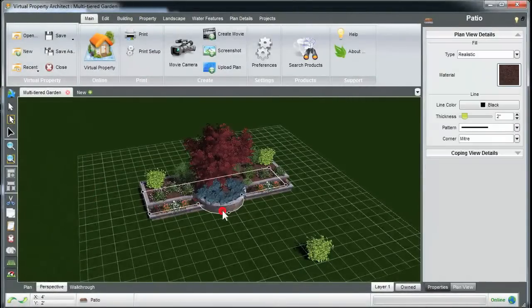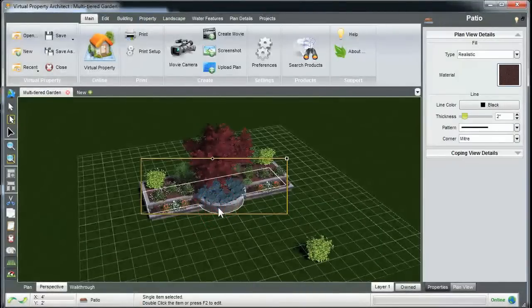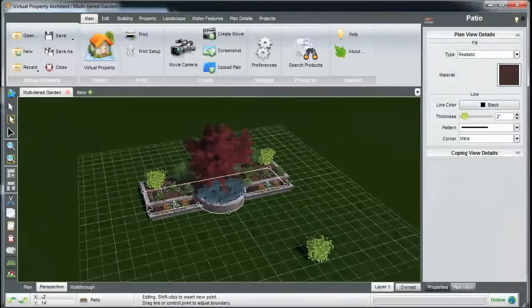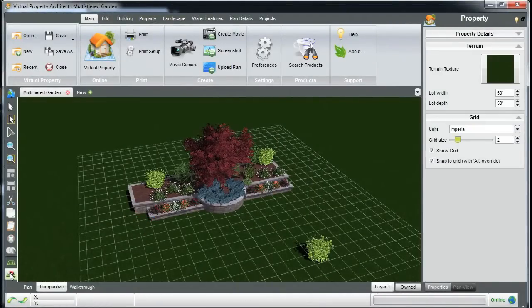I can double click an object to edit it, or I can click the F2 key and again edit it. Which brings me to another interesting one. Say for instance, I want to edit these points, but I want to keep them in line. If I hold the Shift key and I select this line, it'll stay constrained to either 90 or 45 degree angle. Now what I would have done, let me undo that.